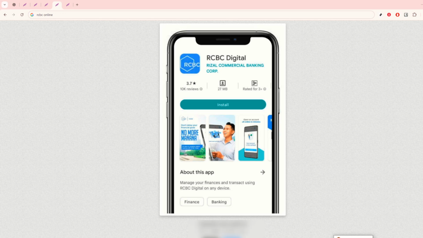In today's video, I'm going to teach you how to transfer money from RCBC Online to GCash 2025. First, launch the RCBC digital app on your phone. Make sure you have a stable internet connection and that your app is up to date so all the latest transfer options are available.